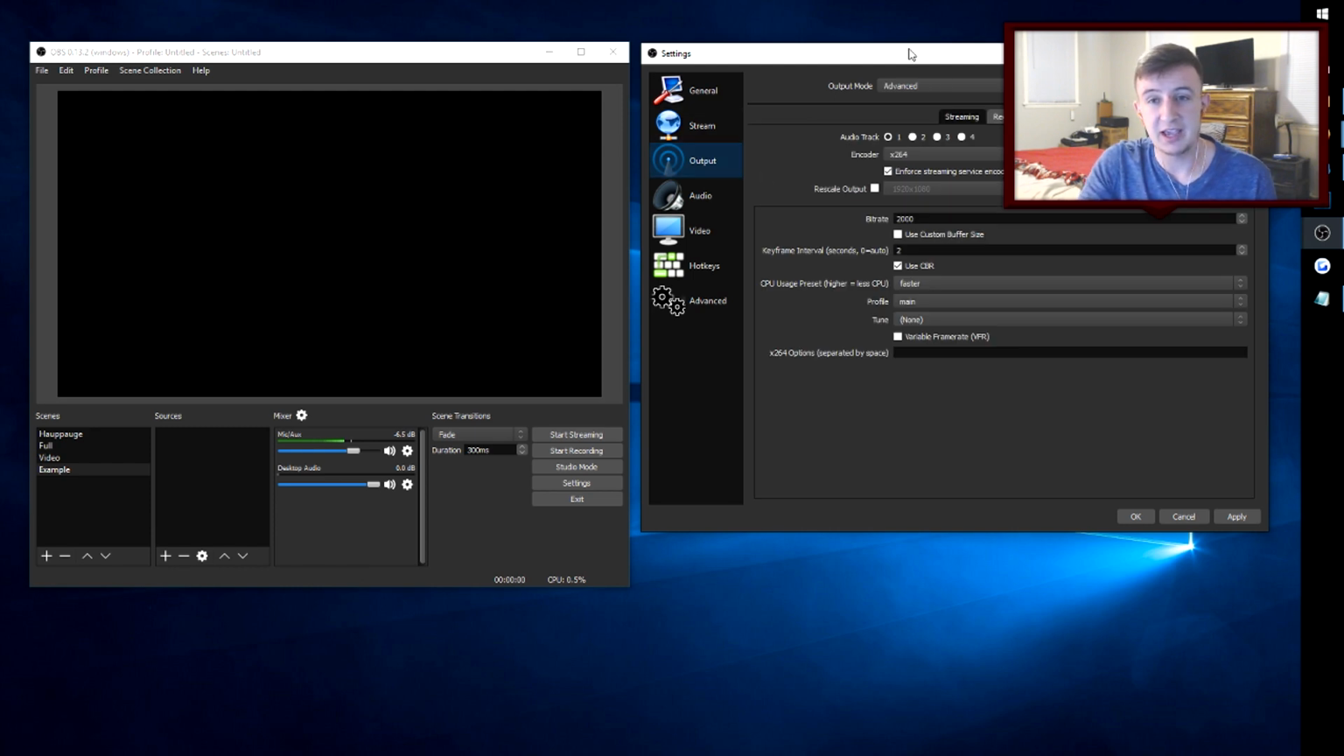In the output tab, you want to have your audio tracks. For simple users, you're just going to want one. For more advanced users, you can split your audio from the game and from your voice. Say you're playing a game, the actual game sounds will be on a different audio track than your actual voice. So if you wanted to go back and edit something, you can take out music from the stream so it is not a copyright strike. That's for the more advanced users. We'll get into that in a different video.